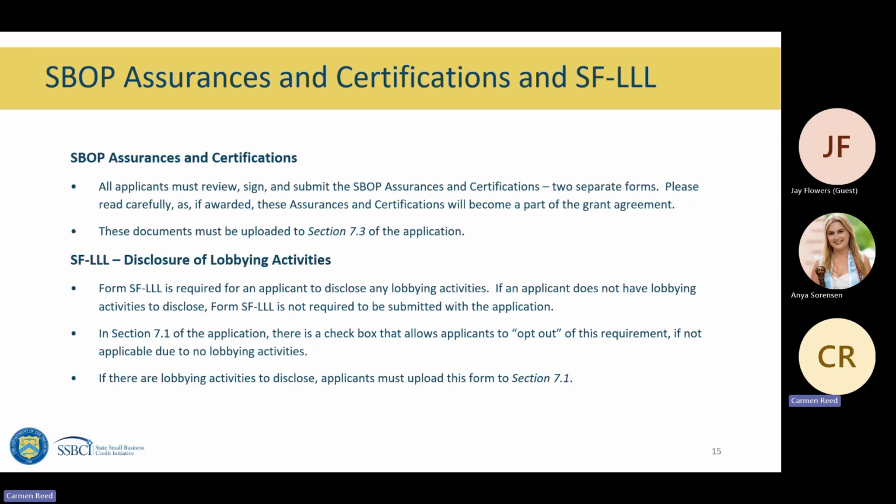Standard form LLL, the disclosure of lobbying activities, is required for any applicant who has lobbying activities to disclose. If an applicant does not have lobbying activities to disclose, there is a checkbox in section 7.1 allowing applicants to opt out of this requirement. Applicants should only check this box if it is truly not applicable due to not having any lobbying activities to disclose. If this form is required, it must be uploaded to section 7.1 of the application.